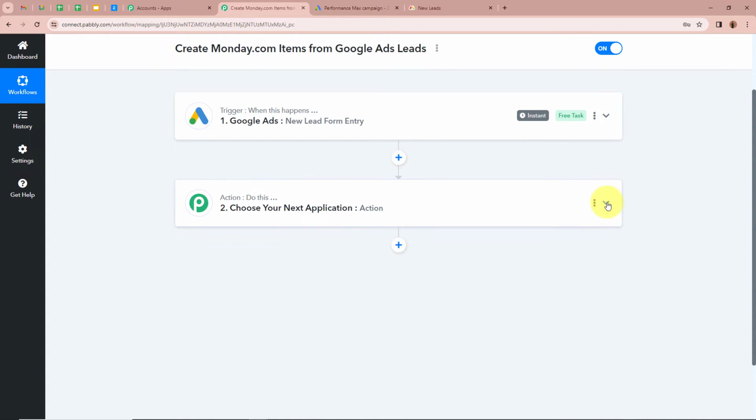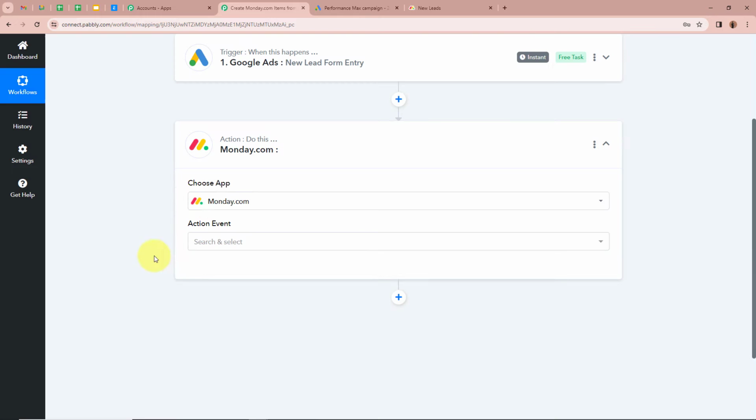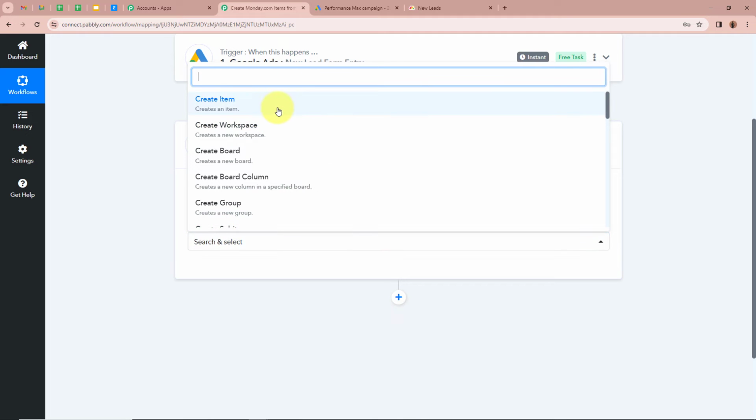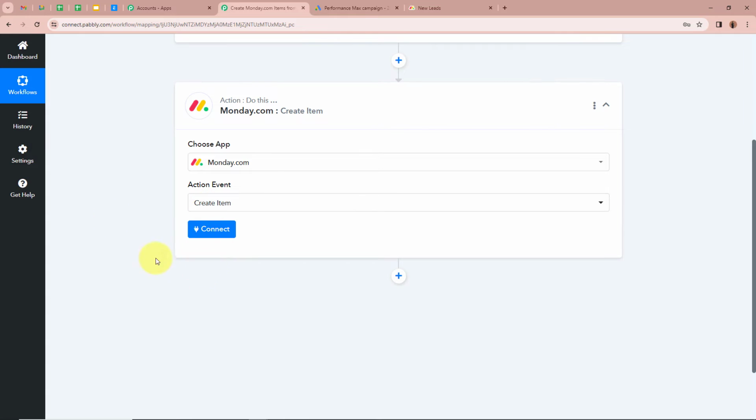For that, we have to click on this arrow right over here. For our action application, we are going to select monday.com. And for our action event, we are going to select create item, because I want that whenever a new lead is generated with the help of Google Ads, automatically an item should be created in my monday.com account. After that, we're going to click on connect.